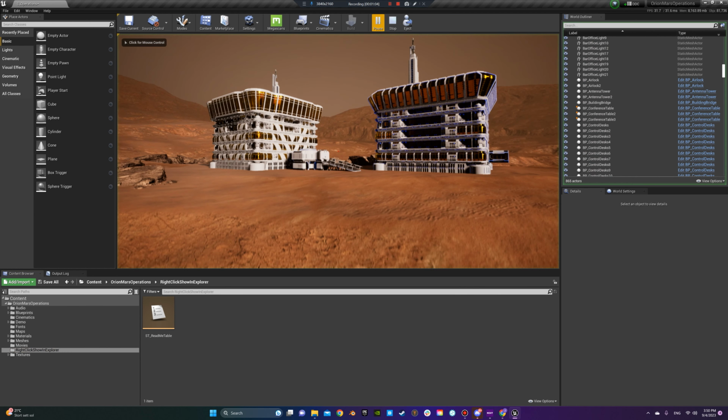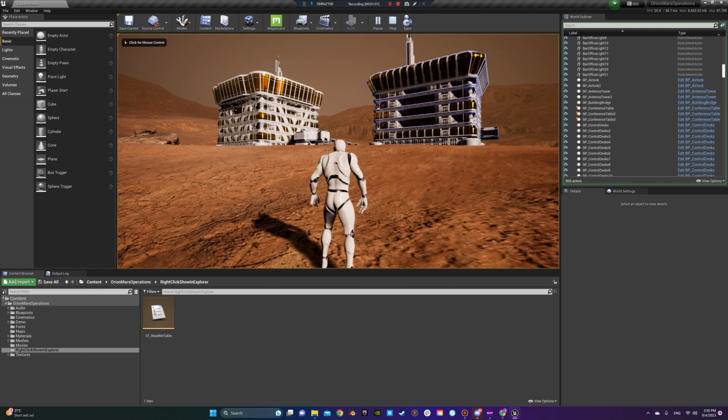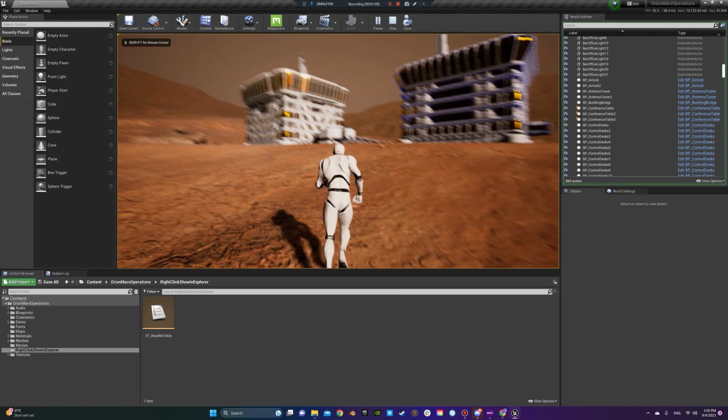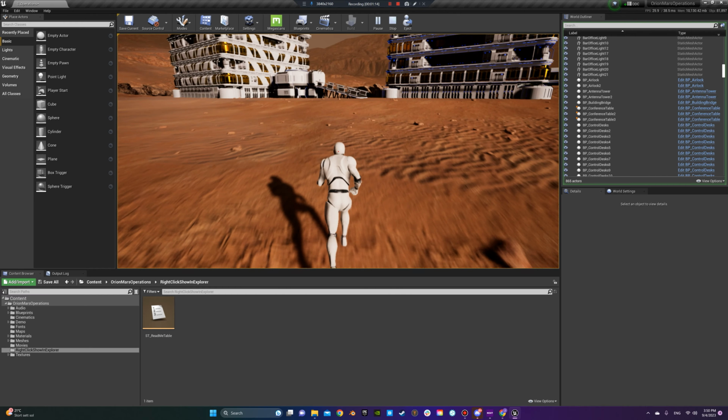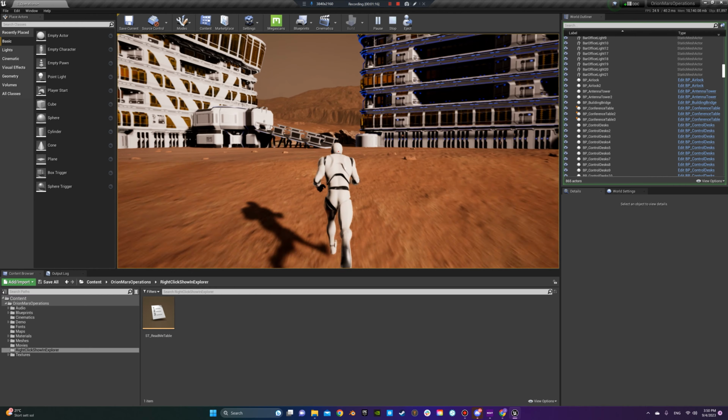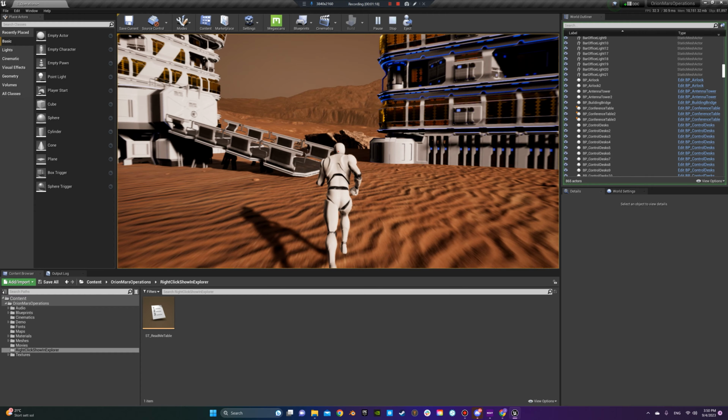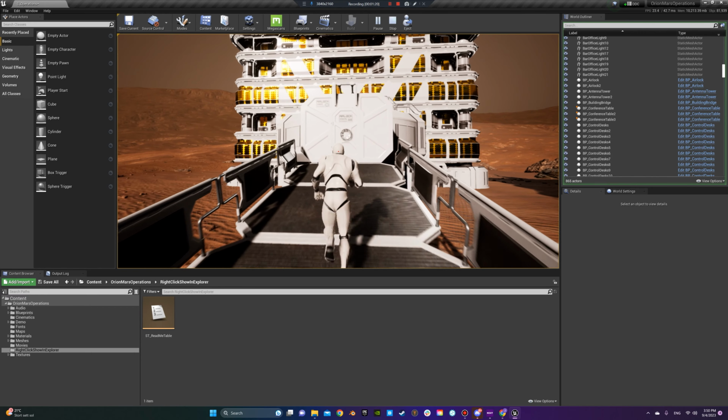play in editor, you will have this character and be able to move around. You'll still have the character if you don't do that, but you will not be able to run or move around. So that's kind of important.